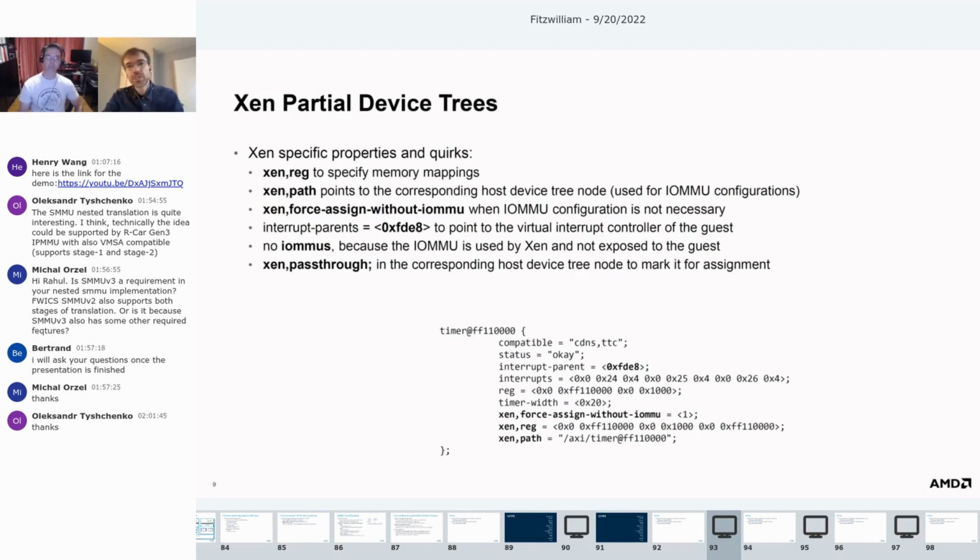So as you can imagine, the steps to produce something like this are not really trivial. You need to take the host device tree node of the timer in this example, and copy and paste it into a new DTS, a new device tree. Then you start adding Xen reg, you add Xen path, you add Xen force assign without a UMMU if needed, you change interrupt parents, and then you start removing things that are not necessary. You remove the UMMU properties and maybe a few others.